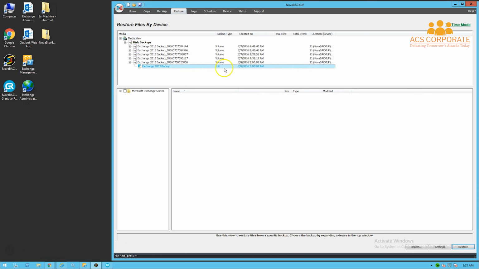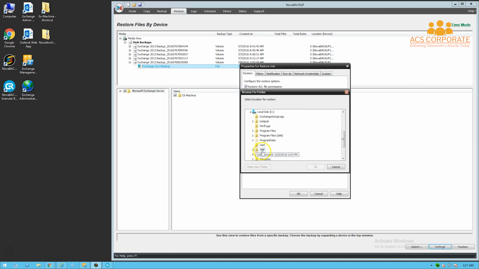And then you're going to want to click on Exchange Server on the left side and then go to Settings at the bottom. Settings is very important. That's where you do the alternate restore path, which is required for the Granular Restore tool to work. The Exchange backup has to be extracted to an alternate folder. So click on Restore Files to Alternate Location, Browse. In our case, we're going to go down to the C temp folder and make a new folder here called Exchange Restore. Click OK. Click OK again.